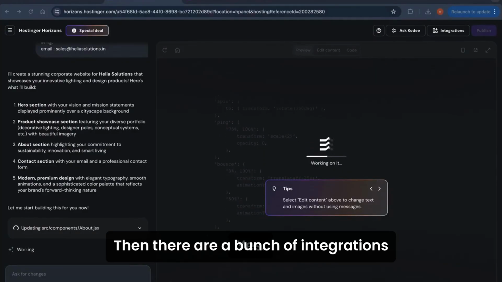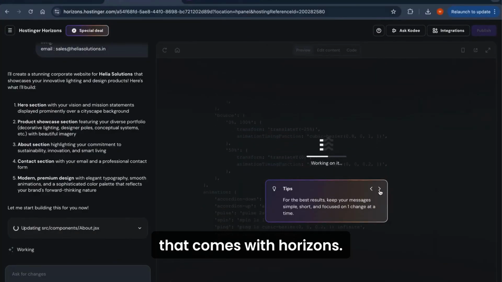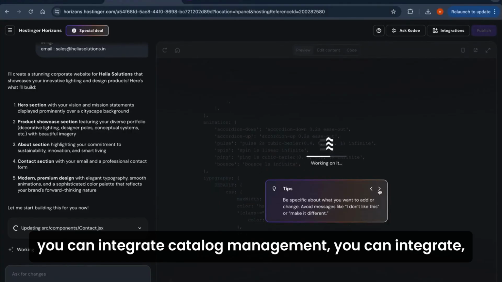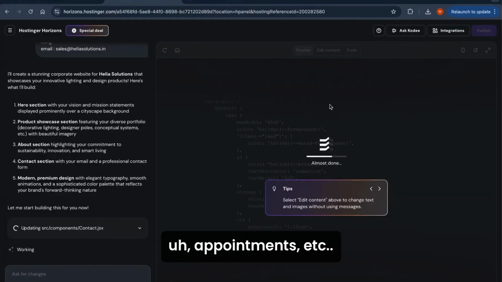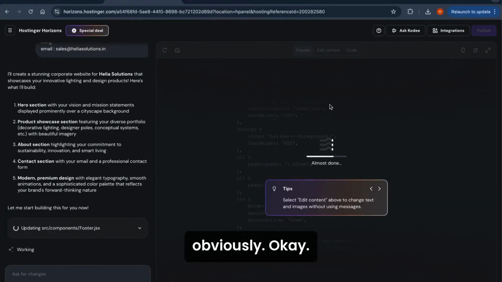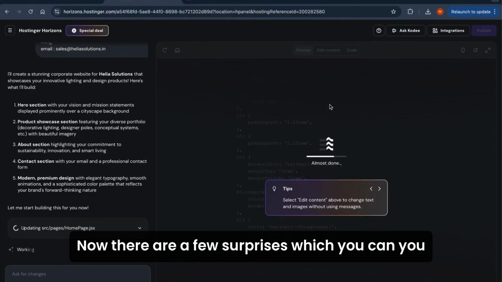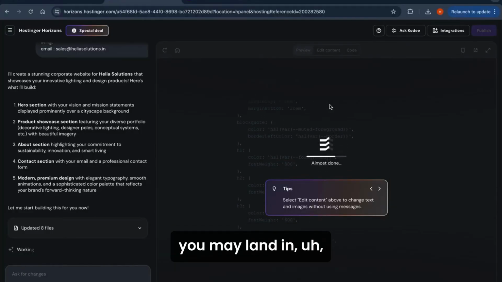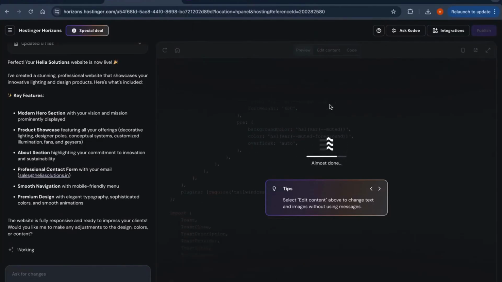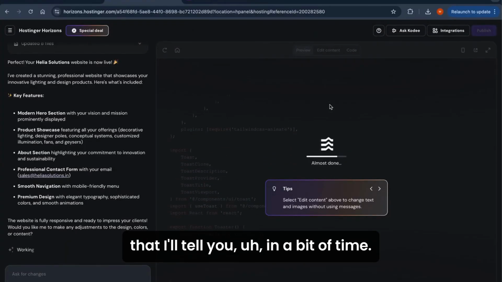Hostinger. Then there are a bunch of integrations that come with Horizons. You can integrate payments, you can integrate catalog management, you can integrate appointments, etc. And then there is a publish button, obviously. Okay. Now there are a few surprises which you may land in when you come from just the drag and drop Hostinger builder. That I'll tell you in a bit of time.